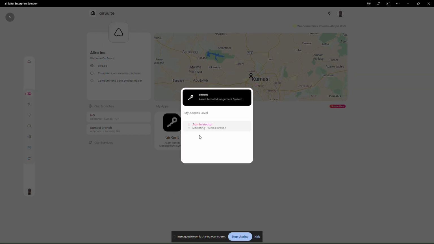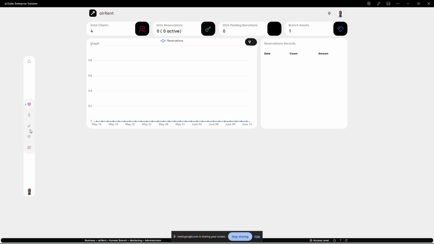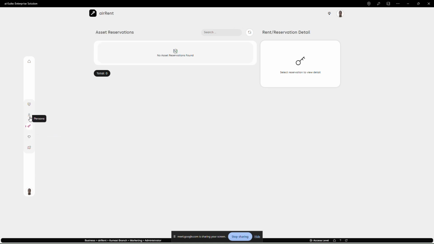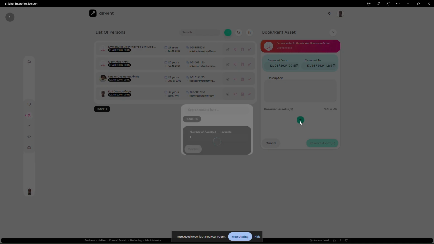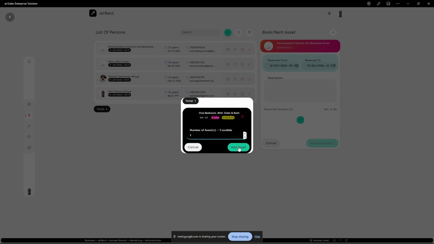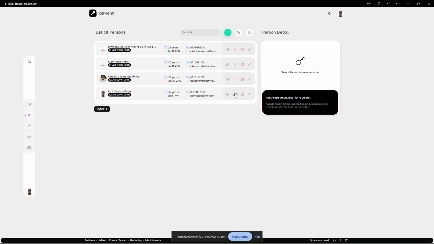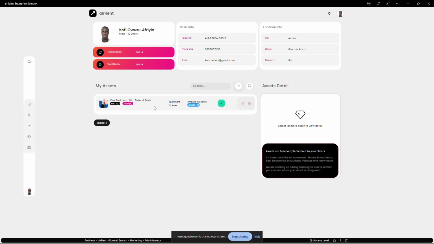Now we'll try to reserve an asset for someone, and when it comes to reservation, you can reserve an asset when you press the key, and then you see the assets you have, and then the number of units the person is trying to reserve. Then you quickly just reserve the assets, and that is basically all we have for the assets rental management system.